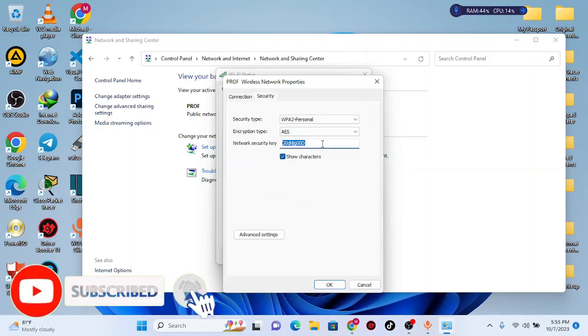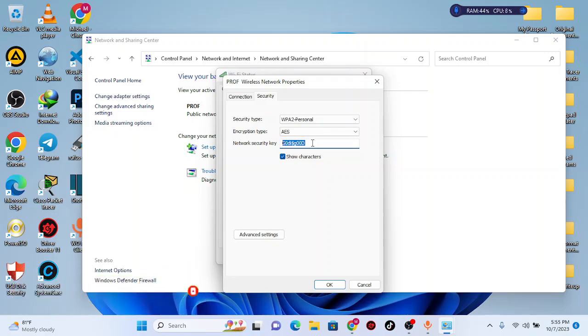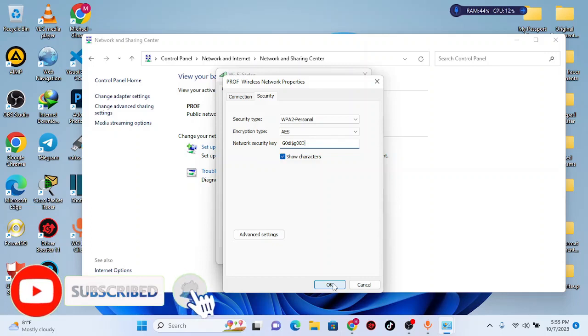As you can see, this is the Wi-Fi password of the network I'm currently connected to. So guys, this is how to use CMD to find any Wi-Fi password on your computer, and also the control panel to see the Wi-Fi password of the network you are currently connected to.